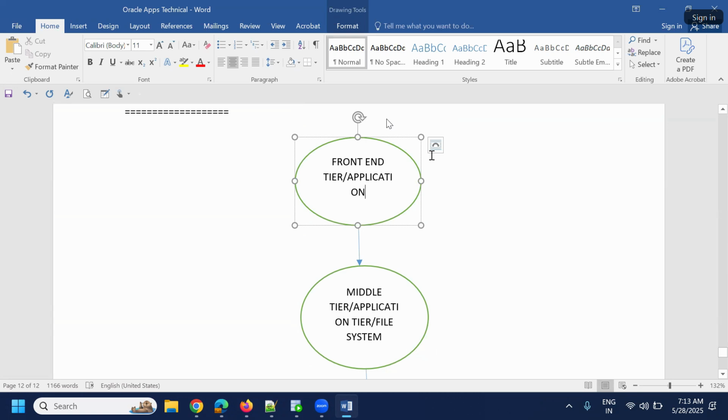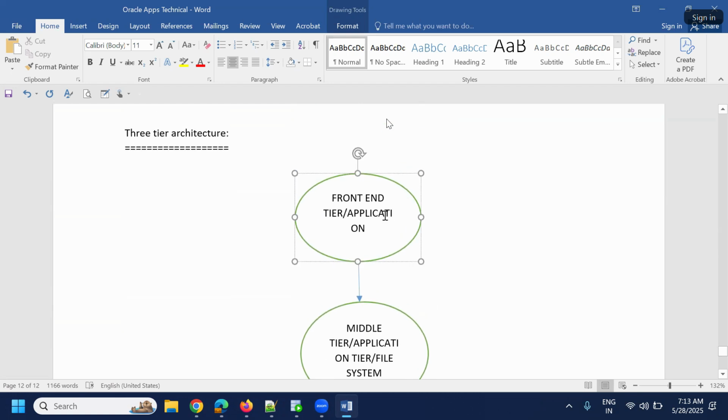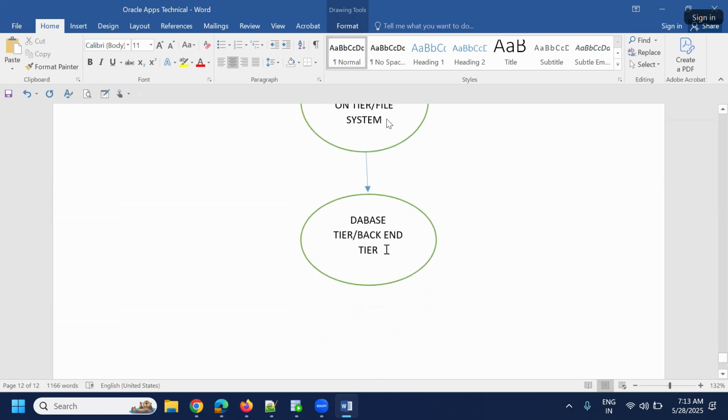Coming to DBA guys, the DBA guys will also have access to the DB tier, middle tier, and front end tier. What about end users? End users have access to only the front end tier. The end users don't have access to the middle tier and DB tier. End users are just business users. They don't know about Oracle. Simply they are connecting to the product.